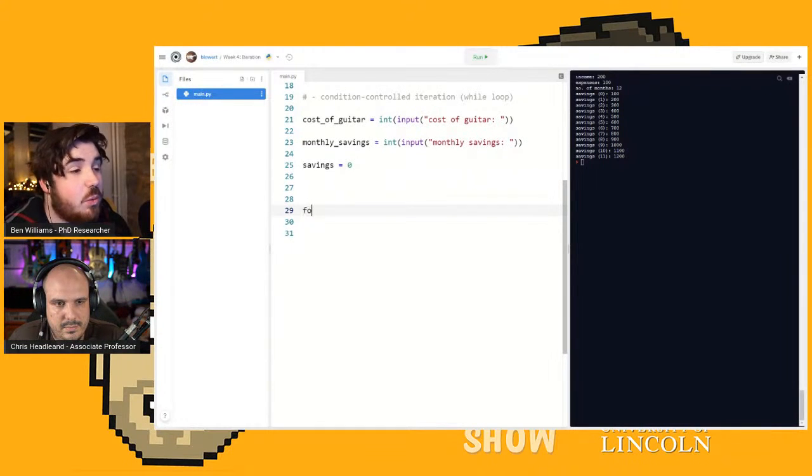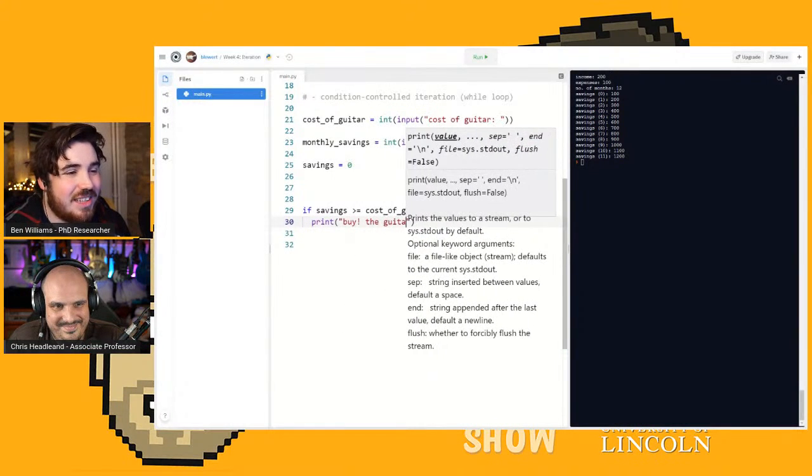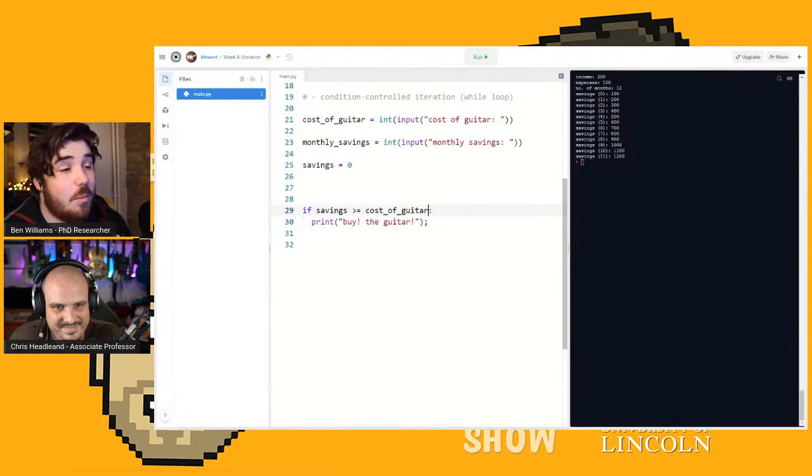So remember we had for i in range and all this kind of stuff. A while loop is called a while loop because it's while. Now while loops are very similar in syntax to an if. And remember we had an if, something like a is more than 5, or in this case savings more than or equal to cost of guitar. Then do something. We could say print buy the guitar, or something.